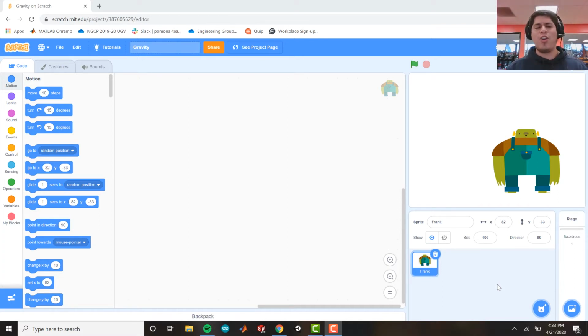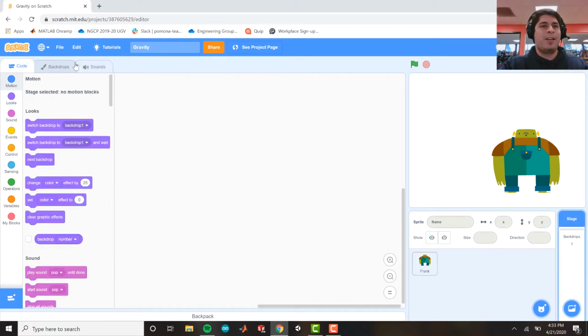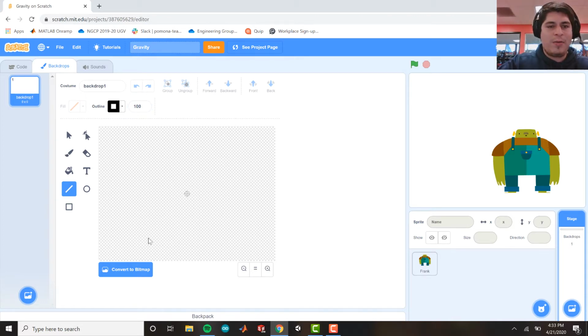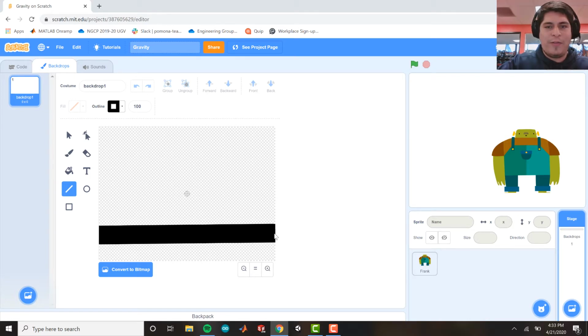In Scratch, there are no coding blocks for gravity, so we will have to create our own gravity using variables. Let me show you how to do that. But first things first, I need a ground to be pushed back down to, or else I will be floating forever, right? So let's go ahead and create that. I will be using this line tool, and I'll be using the size of 100 to create my floor. Oh, let me try that one more time. And there it is. So that's my floor.